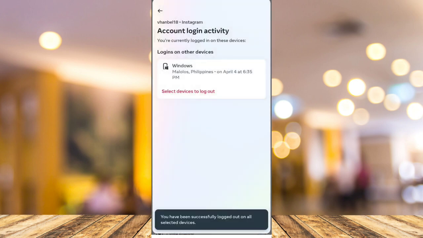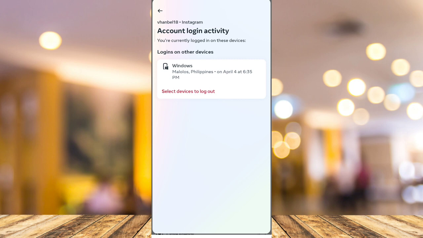So you have been successfully logged out on all selected devices. So that's how you basically see where my Instagram account is logged in.